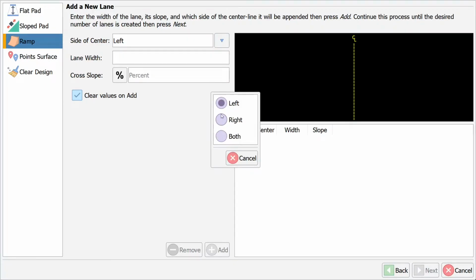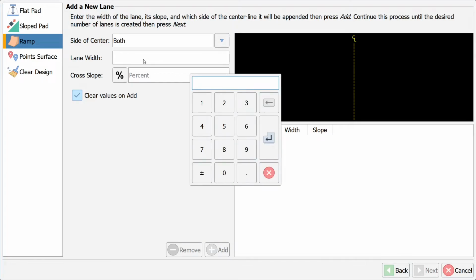Under side to center, we're also giving a third option, both. This is like a mirror function. So any lane width or cross slope you create, we'll do it on both sides at the same time. In this scenario, I'll be creating a road, so I'm going to use both. Lane width is how far left or right do you want to go off the baseline. For this instance, I'll tell it 12.5.